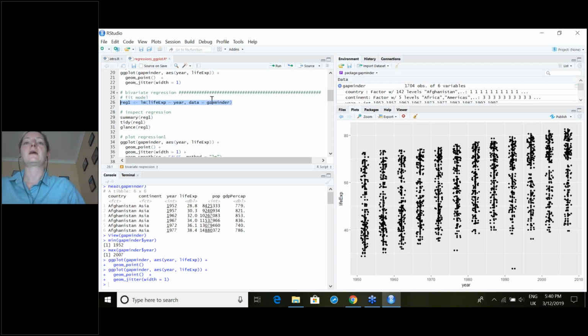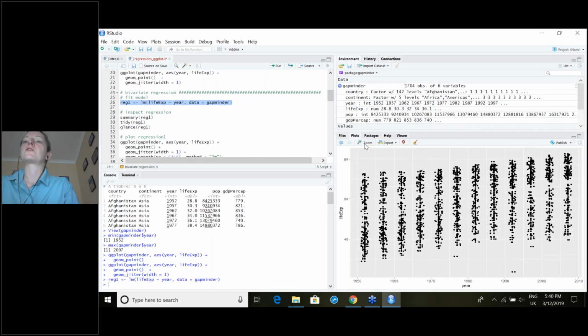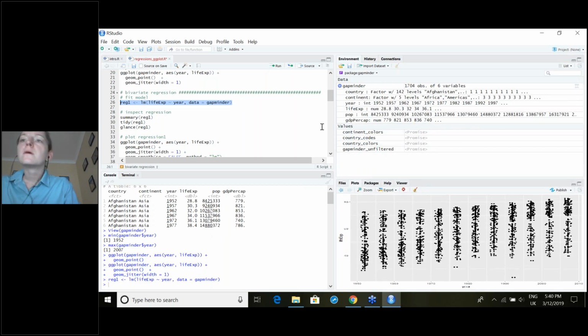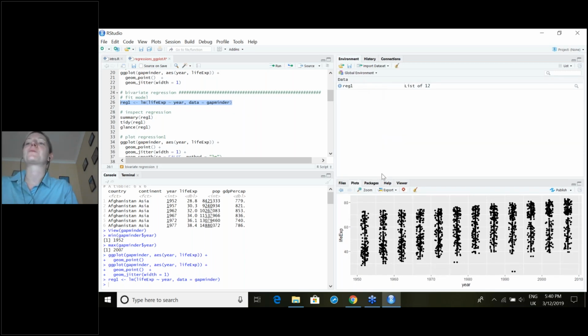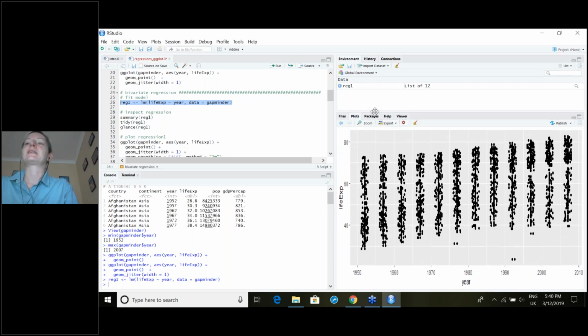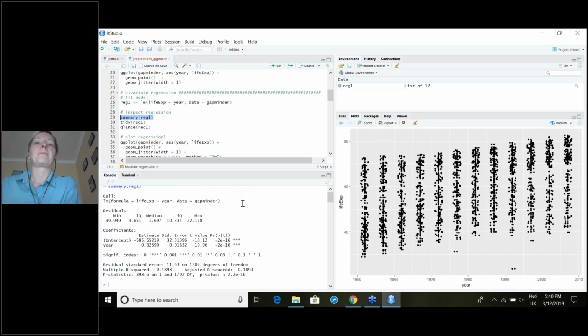So when I run this, you can probably guess that nothing too obvious is going to happen, except that the object reg1 is going to show up. Sorry, it will show up in the global environment. There we go. That's the object with all the results of the regression, now up here. If we want to inspect what we've just done, we can use the summary function. This is the classic way of inspecting a regression output.